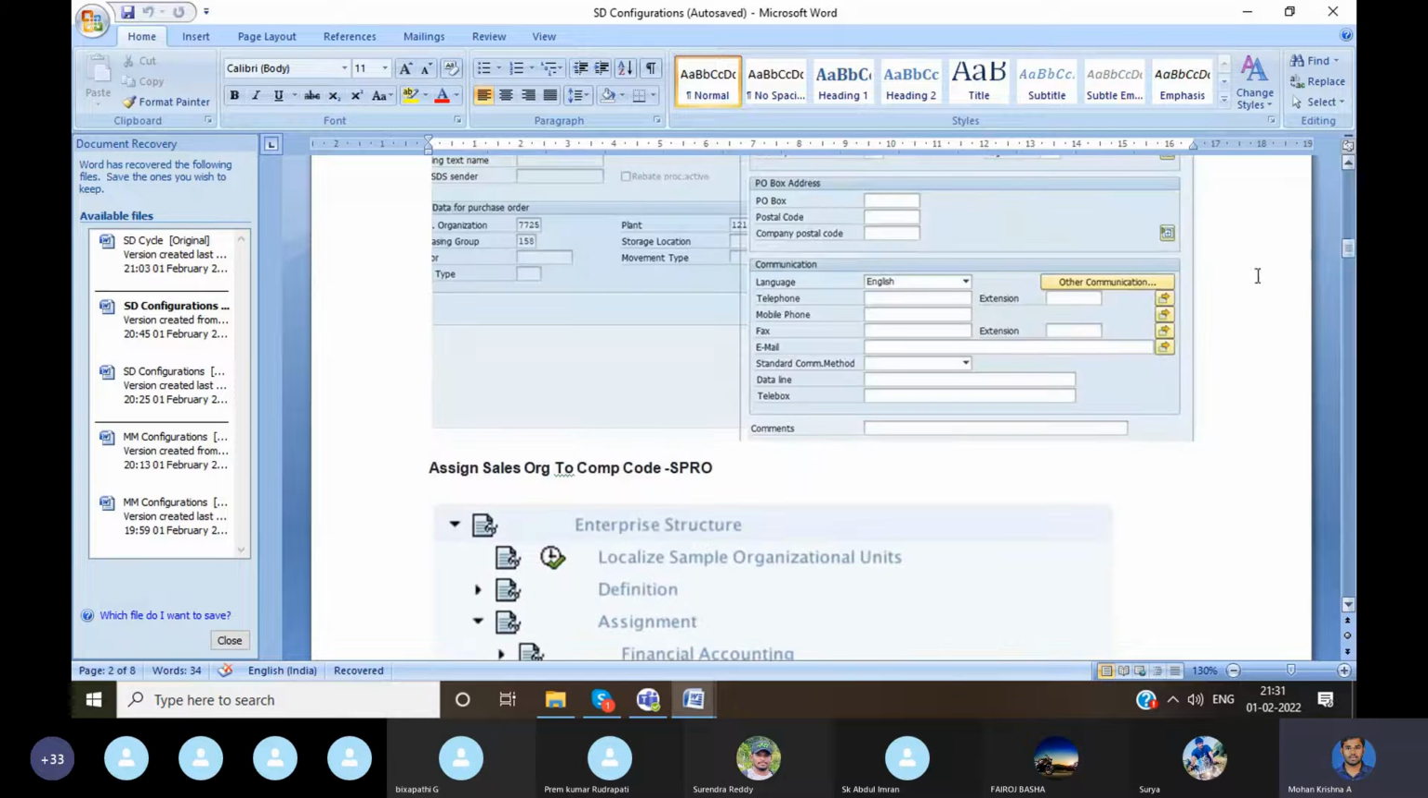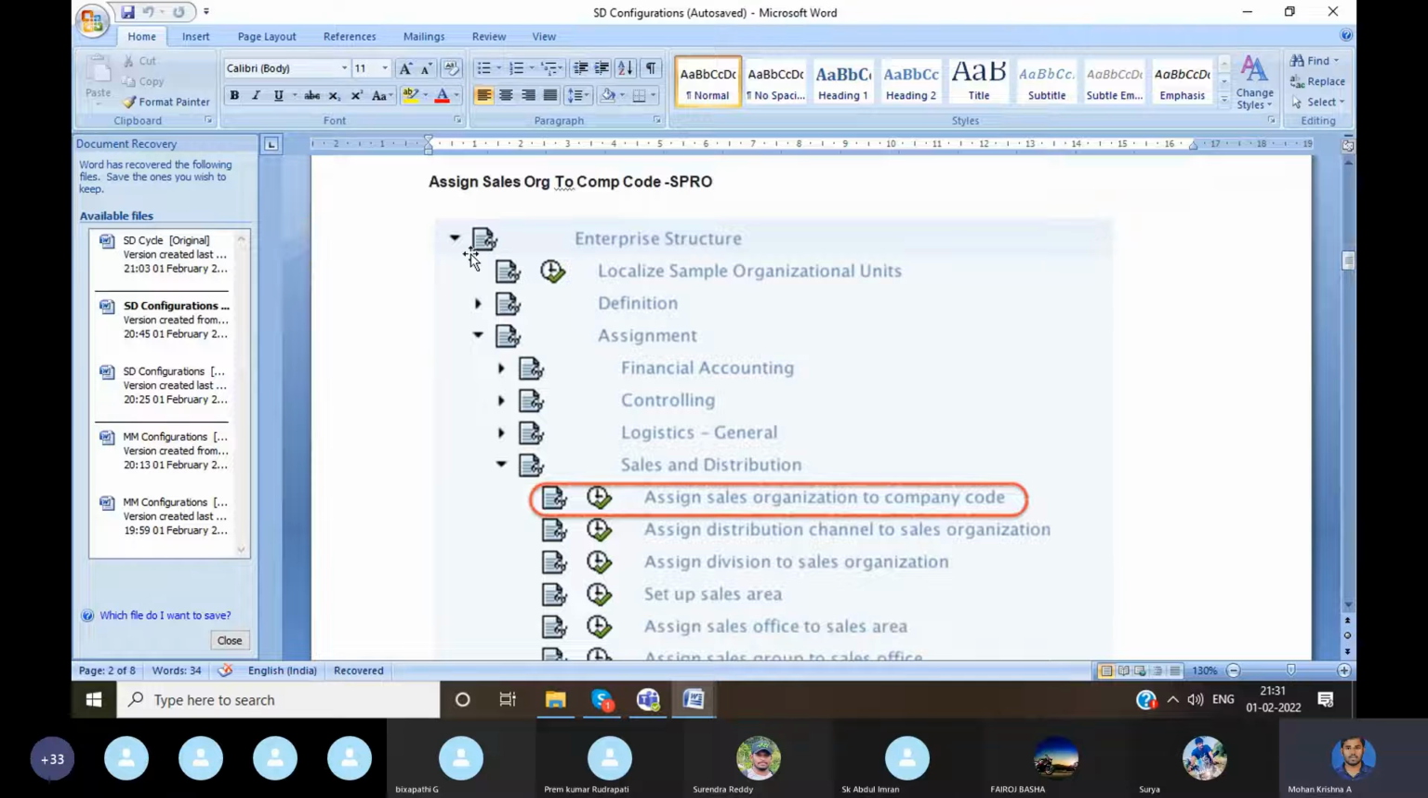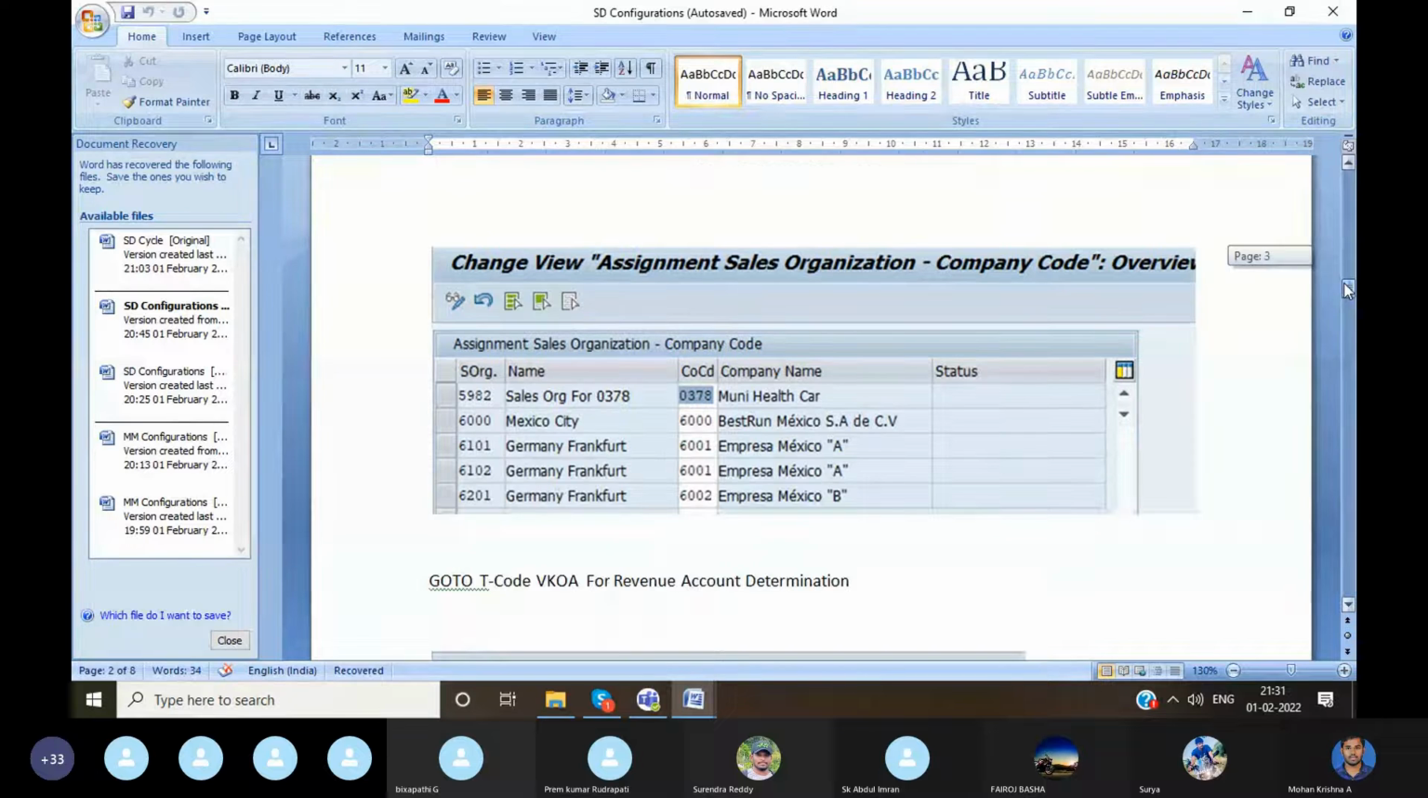After saving, you need to assign the sales organization to your respective company code using SPRO IMG. Then you need to go to Enterprise Structure and go to Sales and Distribution. You can assign the sales organization to the company code here. So this is my sales organization, and I have assigned it with the company code.